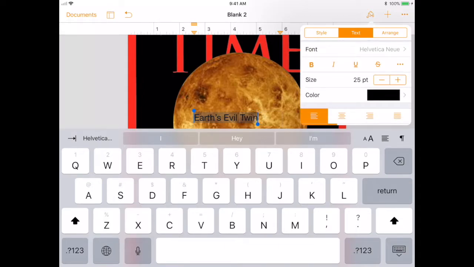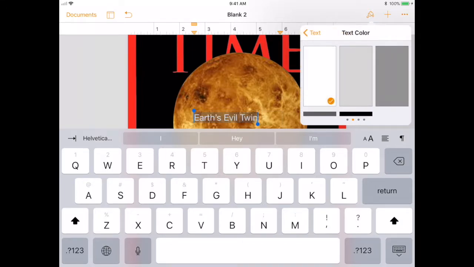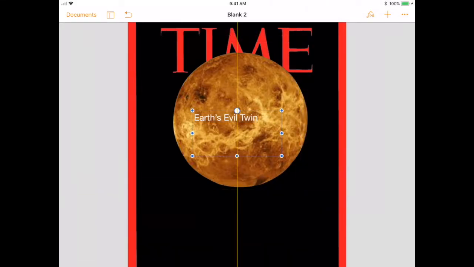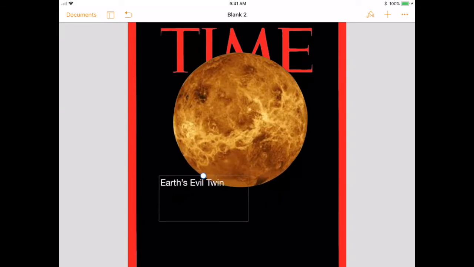And I'm eventually going to bring this down so it's not over Venus, but kind of below it in the black area. So I need to change the color to white. Okay, and now you'll notice that I can take this and drag it down. And I can play with it. Now this is a fairly short title, so I don't need to worry too much about text wrapping, but for the sake of argument, let's say I don't like how it overlays Venus right here. I kind of want it to text wrap around Venus.